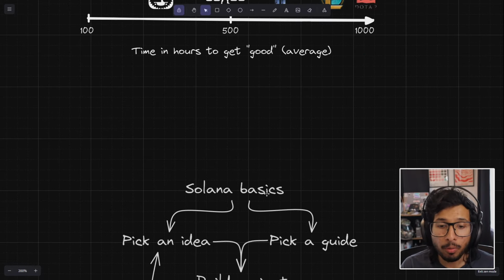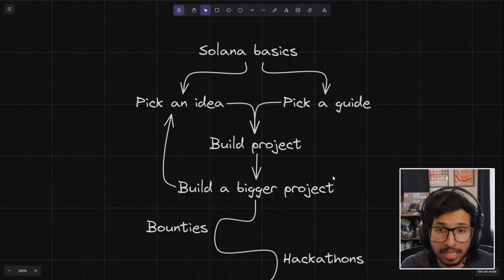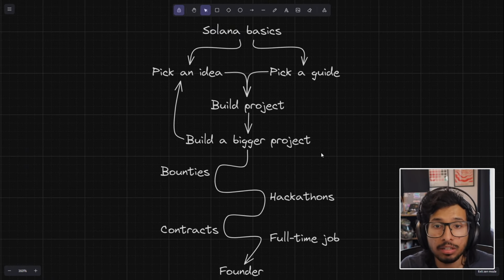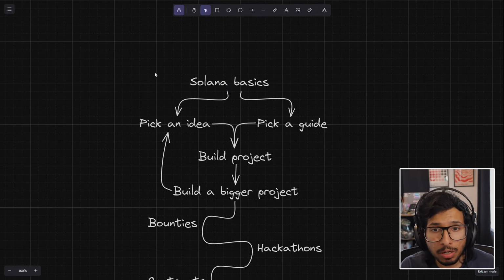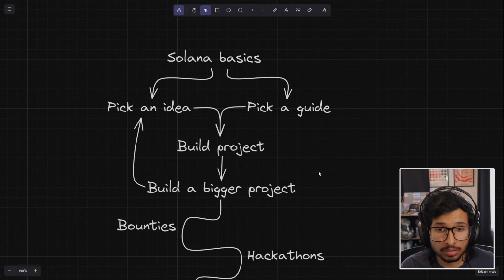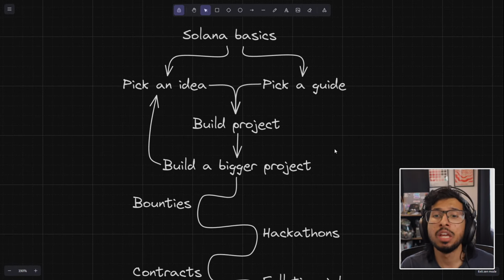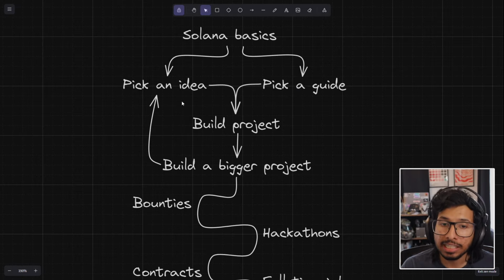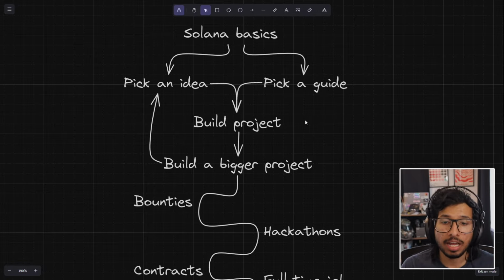Now, let's talk about what the process of actually learning looks like. This is how I envision a Rust developer on Solana. You'll start with the basics. You'll cover the basics. I'll mention what these are in a bit. Once you're done with the basics and you understand how Solana works, like how the ecosystem works, what the basic terminologies are, you got two choices. You can either pick a guide or you can pick an idea that you're excited about. You do one of these things, and most guides out there for Solana involve building small products, so they'll help you build a small product.